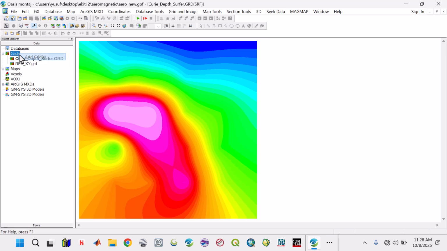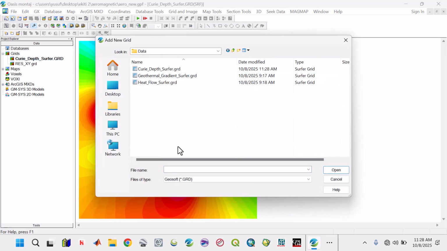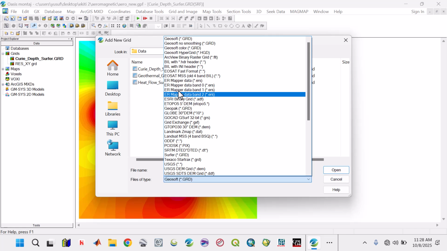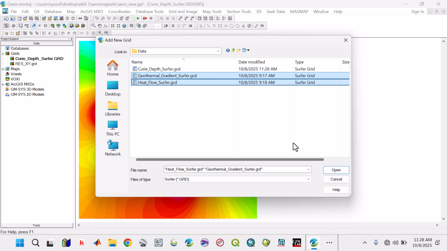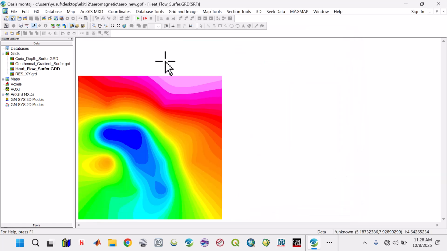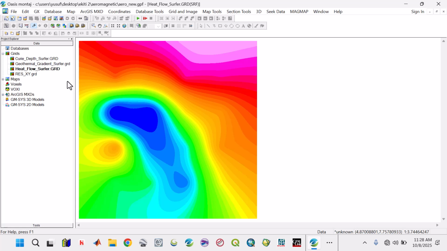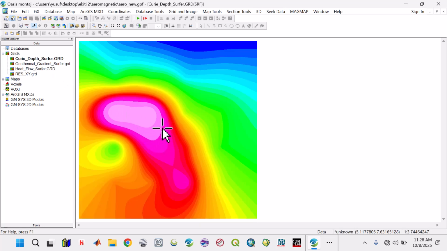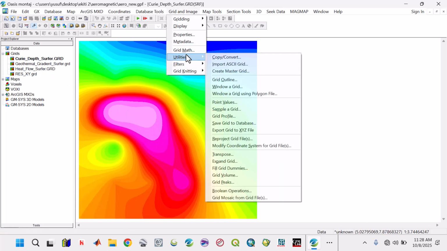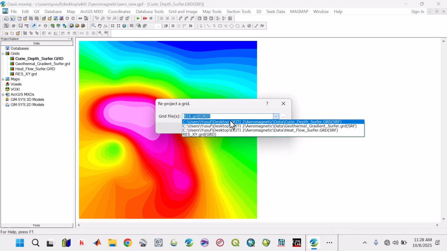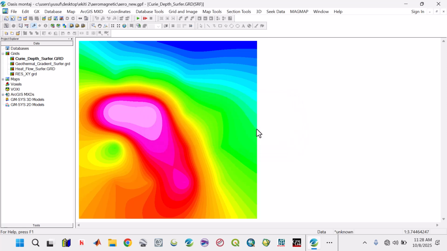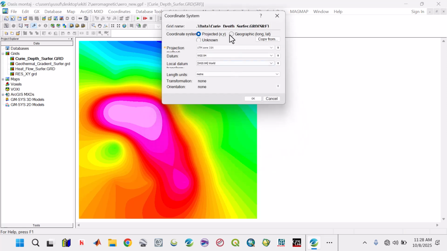Then grids, add grids, data. Click so far. And click the first one, second, the middle one, hold the shift, click the other one, so that we can put two of them at the same time. Now the same thing, you are going to take this, you need to reproject. The Curie depth. Next, it's geographic.